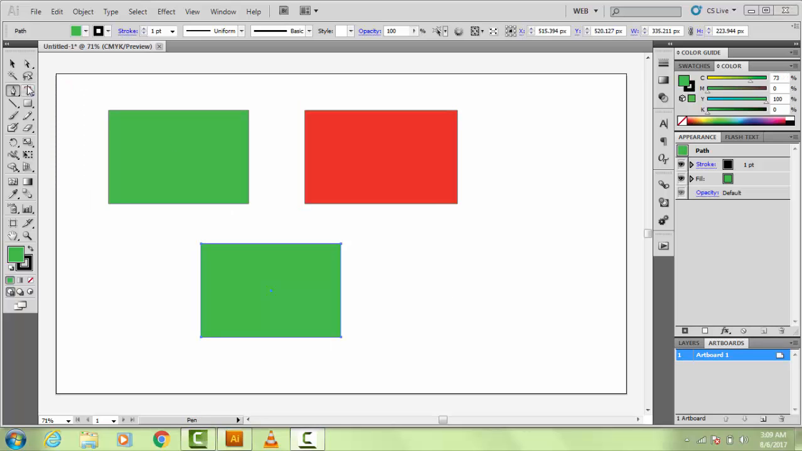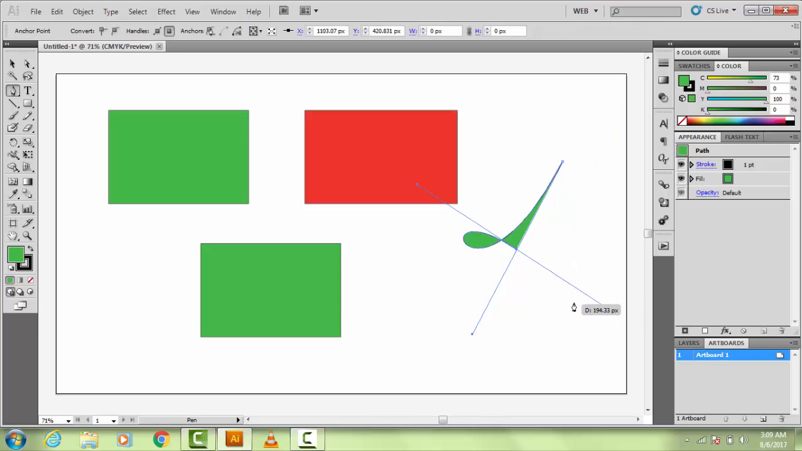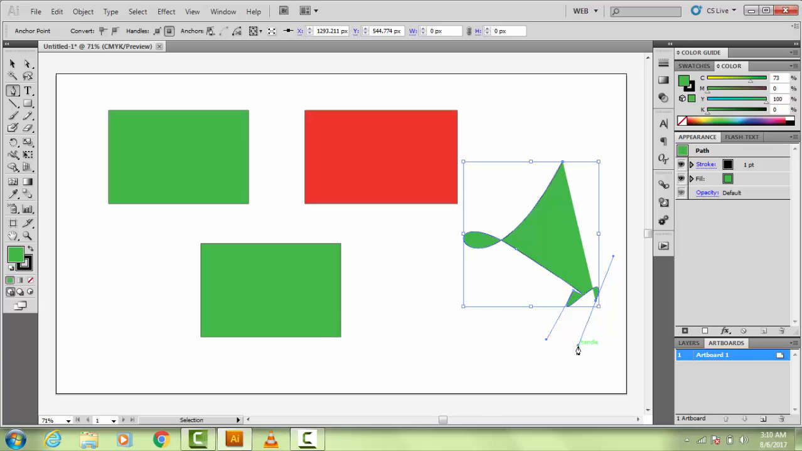Now there we have this pen tool, and the purpose of this tool is to make designs on the pages like this. You have to grab this point and this point. This is the purpose of this pen tool. Okay, let's undo this thing.